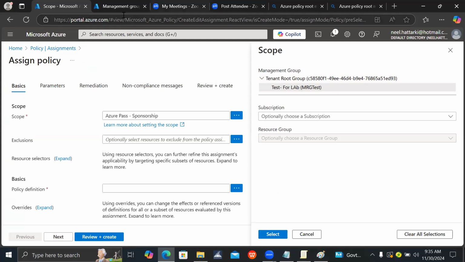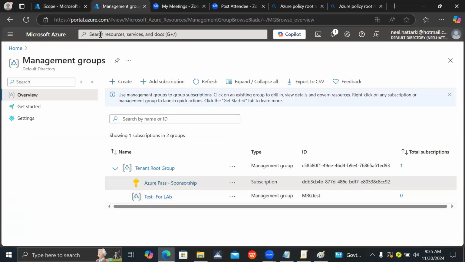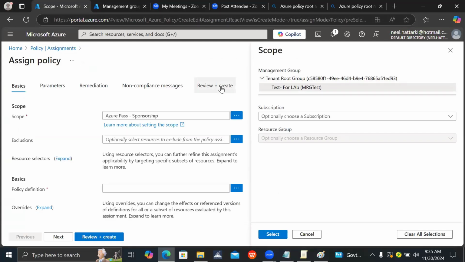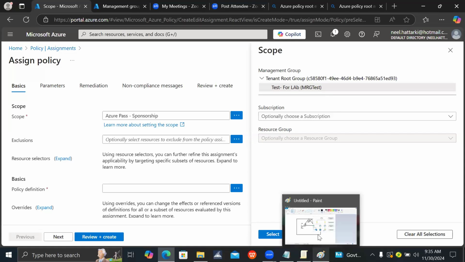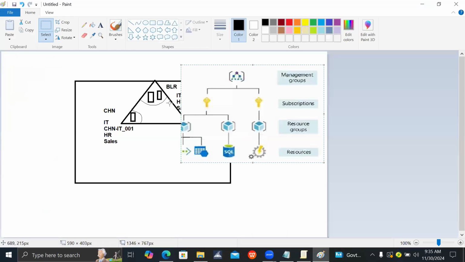If you are not aware of enabling the management root group, note that this question was asked in the last interview: how do I apply a policy in Azure? People think we can only apply a policy at subscription or resource group level. No, you have another option. Just like we apply policy hierarchically in Active Directory, at the domain or OU level, the same thing in Azure, we can apply policy this way. Is that clear?